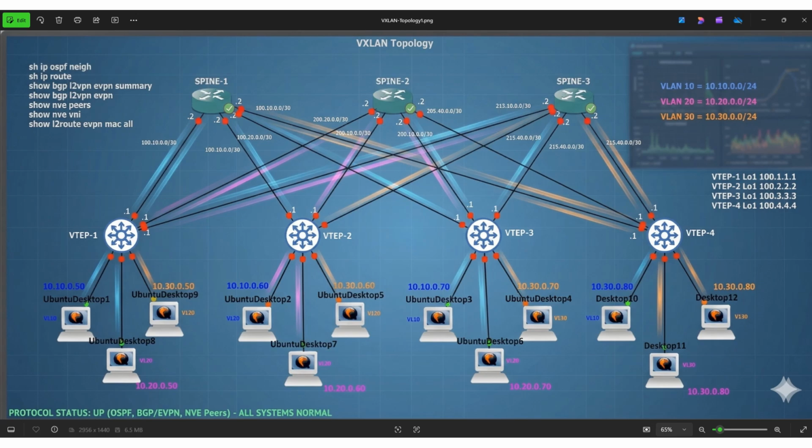Let's talk about the overlay, the virtual delivery route. The overlay is the virtual network that rides on top of the underlay. It is completely unaware of the physical wiring. It only cares about the endpoints. What does it do? It creates a layer 2 tunnel, the VXLAN tunnel, across the layer 3 underlay. What protocol are we going to be using for the overlay? Well, in this config, we're going to be using BGP EVPN. BGP acts as the brains, telling VTEP 1 exactly where Ubuntu Desktop 8 is without having to flood the whole network.